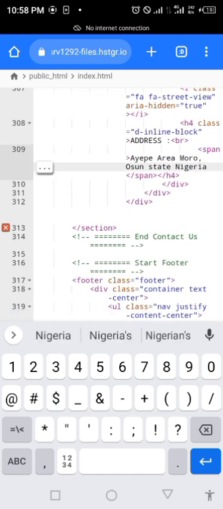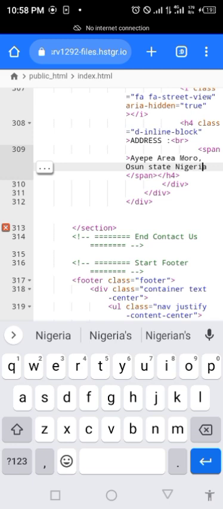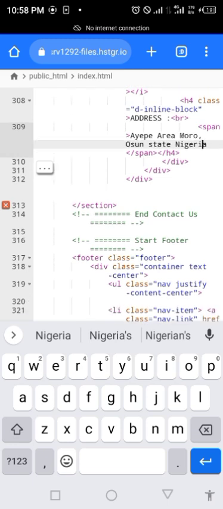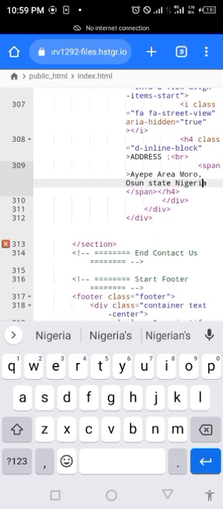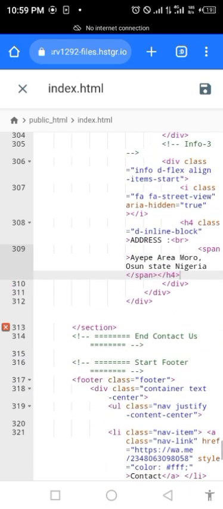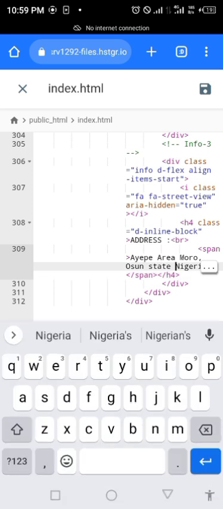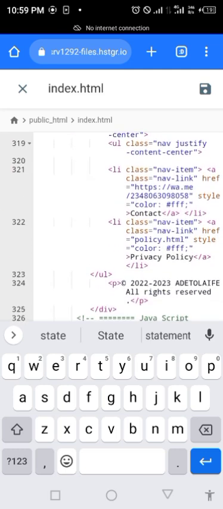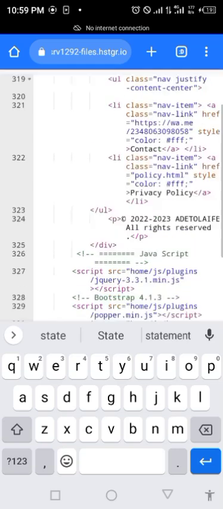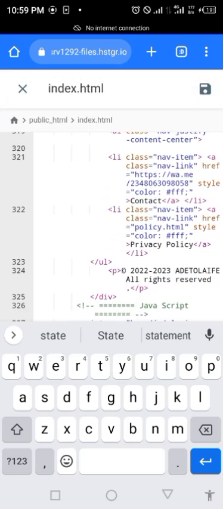Address, you can change the address here, whatever Ayepo area, whatever Nigeria, you can change all that. Just starting from the Nigeria, you clear from the Nigeria, or you can even clear from the state, since we are all in Nigeria. So clear from the state to the area and change. Don't delete that less than or greater sign. All right, so that's what you do. Okay, there's still another phone number here. Change that phone number to yours without deleting that quotation mark.